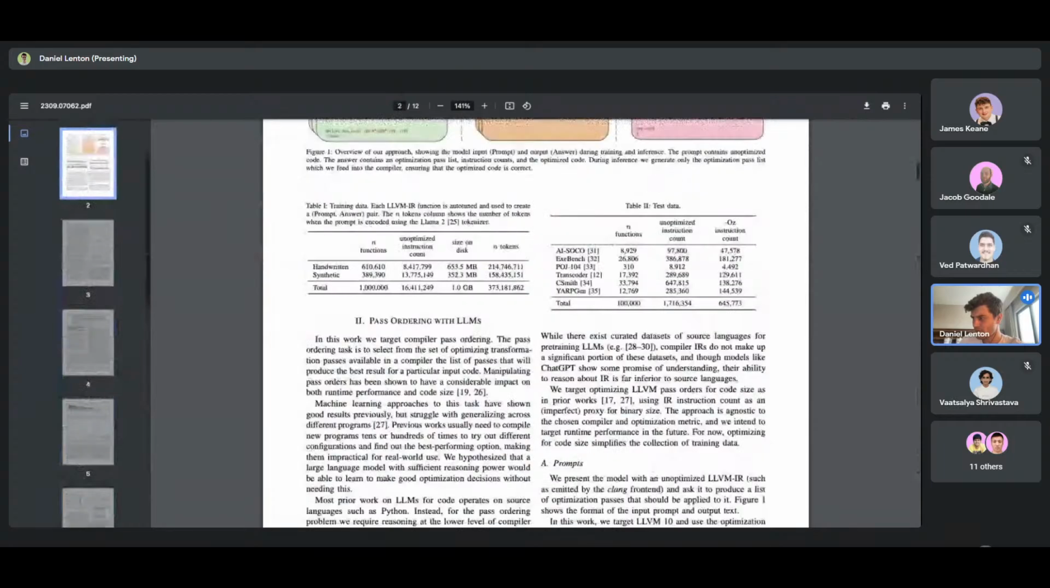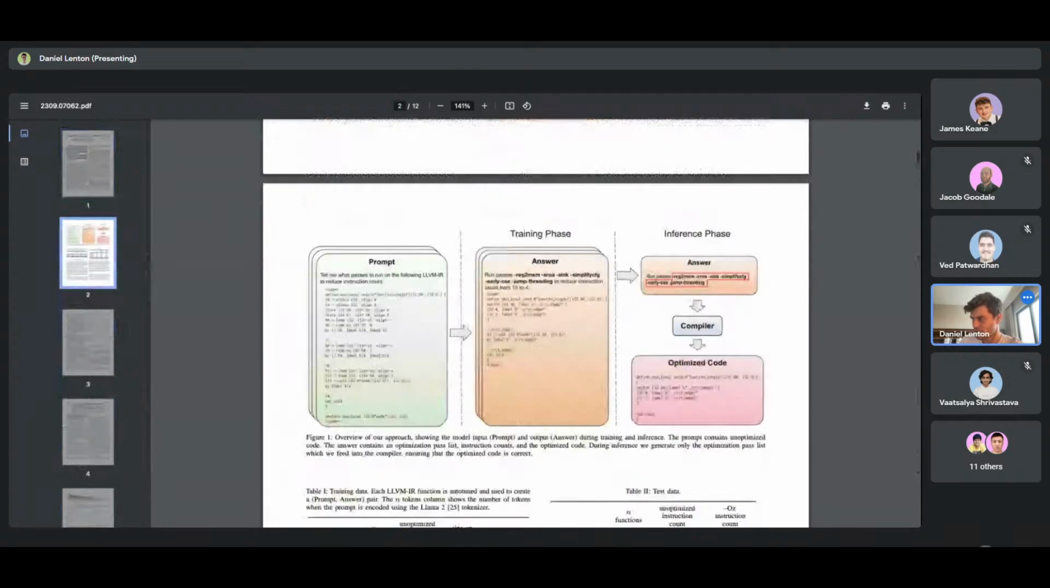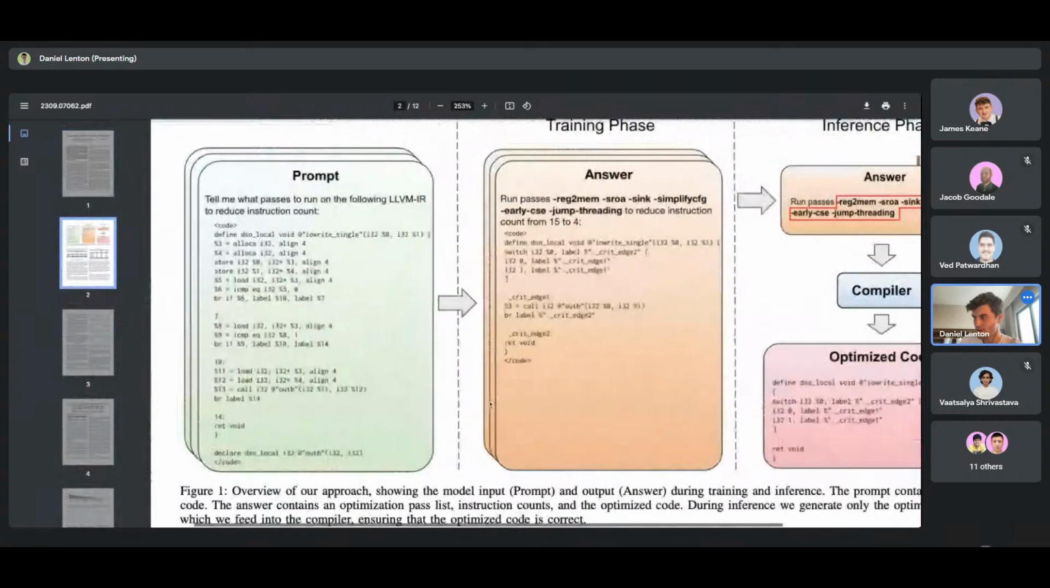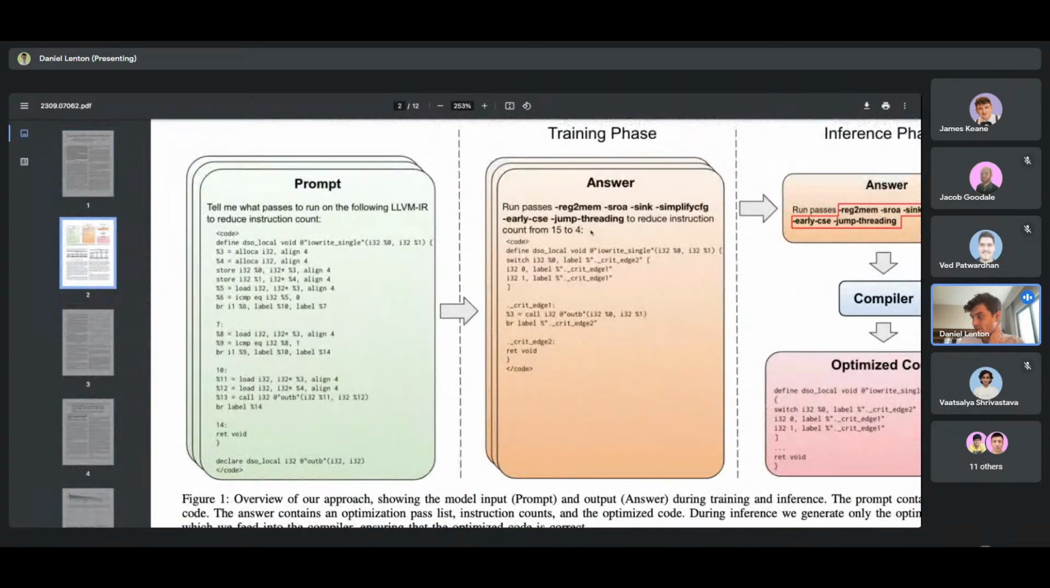So the auxiliary tasks are just the following. This is the prompt, and this is what the answer looks like. So the auxiliary tasks are the inclusion of this sentence to reduce instruction count from 15 to 4. These numbers, 15 and 4, that it's trained to predict are auxiliary, as is the code that comes after the colon. So the only thing that's needed at inference is the stuff in bold. That's literally the only thing that's used at inference. Everything else after this is all auxiliary. And that's it. I don't know if that answers the question.